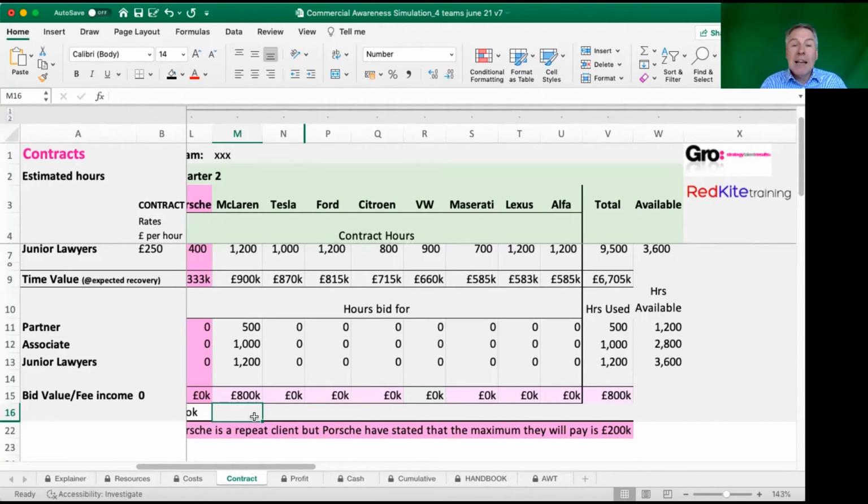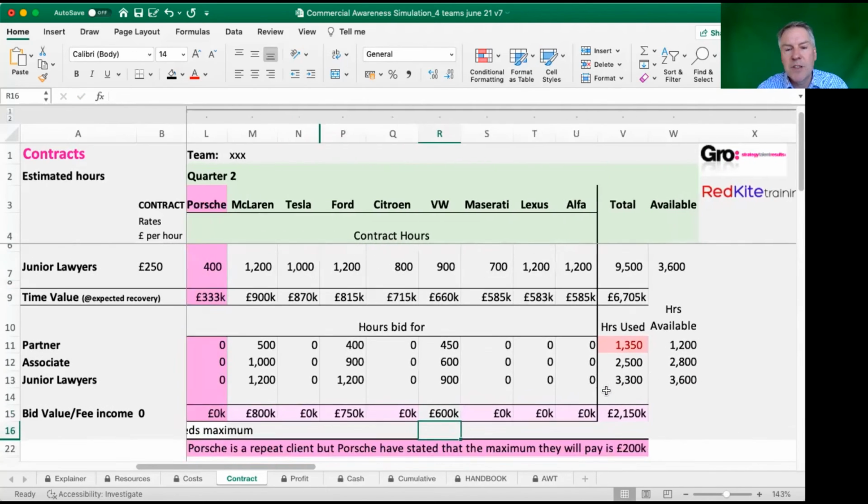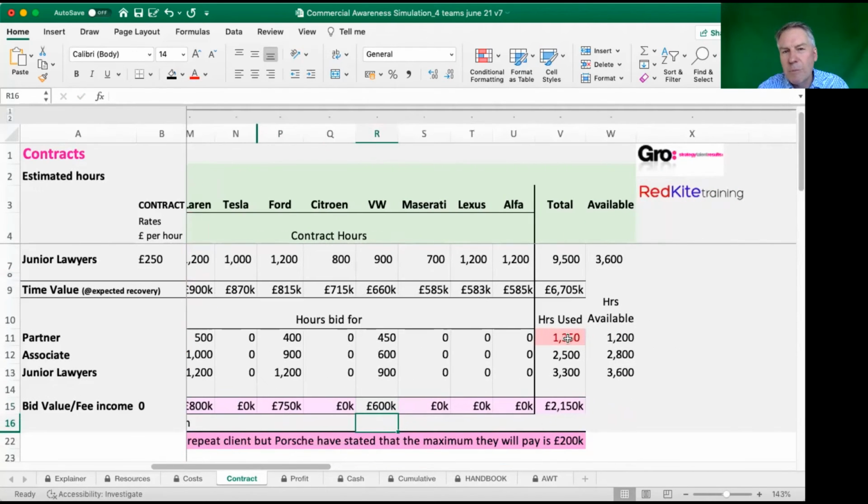So, sounds simple? Well, as a result of the contracts that you win, of course, you will know, what did we say? We said we're going to bid for Ford. Let's say we put in 750 there, and VW, we'll put in 600 there. We can see that in this case, if we bid for those 3 contracts, we're slightly over on partner hours, but we're okay in associate hours and in junior lawyer hours. So we probably get away with that in terms of overtime. The partners can work the weekend.